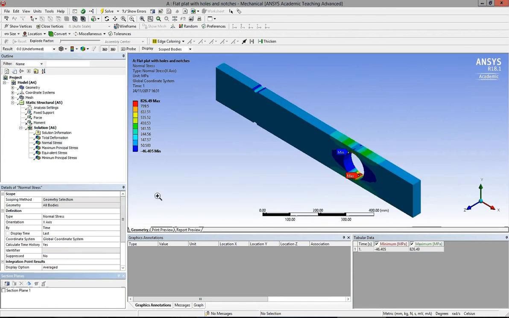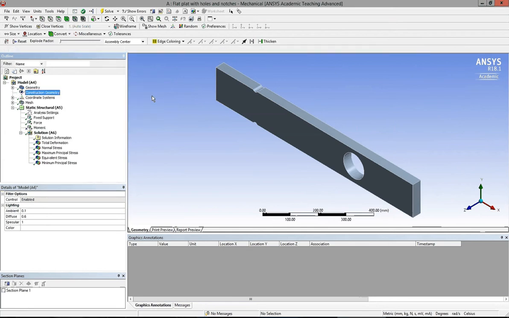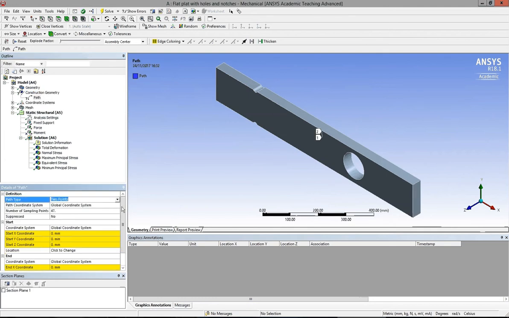Now possibly a more useful way to have a more detailed look is to introduce these ideas of paths. Now to do that you need to go all the way up to the model, right click on the model and insert what's called a construction geometry, and then under construction geometry insert a path. Now the path can be between 2 points or along an edge.